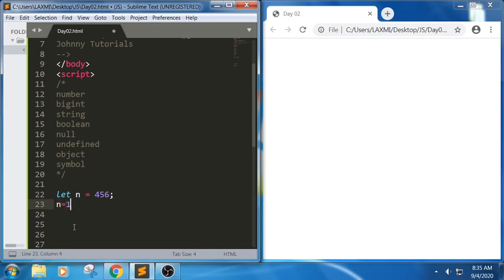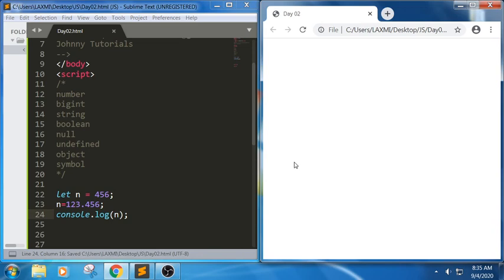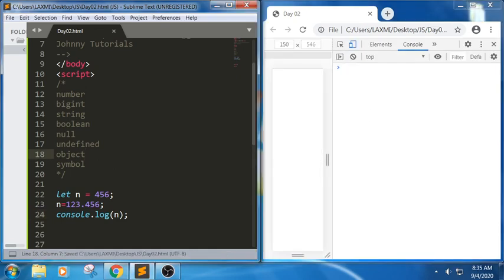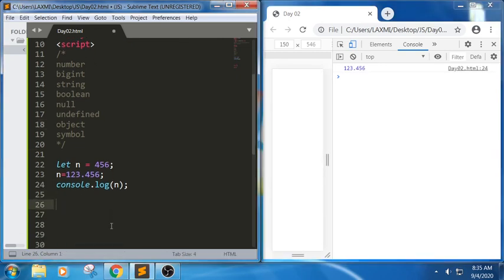For example, I am going to write 123.456. Now if I want to echo this in the browser, I can write console.log(n). In order to display this output in the console, you can press F12 or click on the inspect button. Let me save this snippet. You can see, number is the first data type which can store both integer as well as floating point numbers. Here the value of n has been overridden with 123.456.